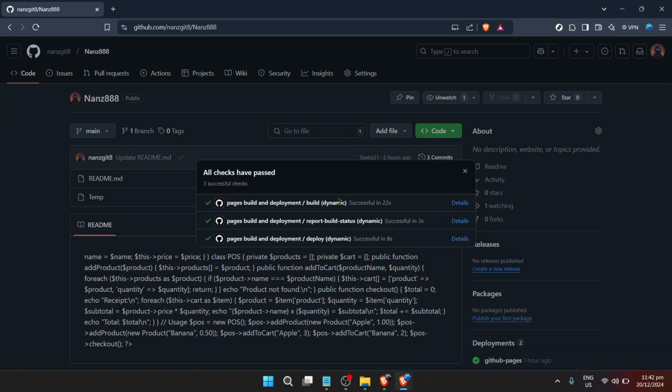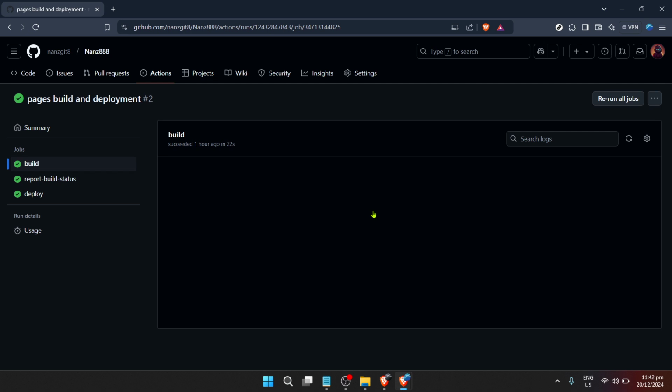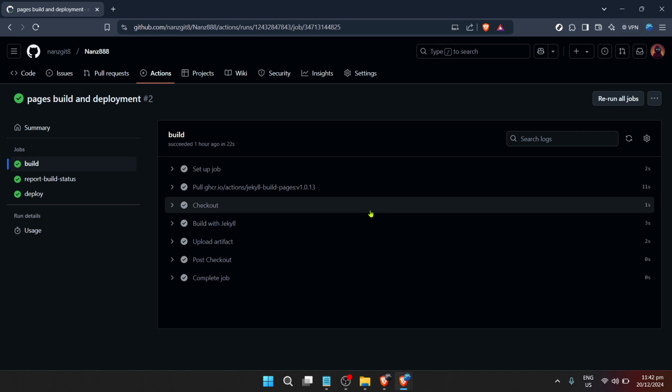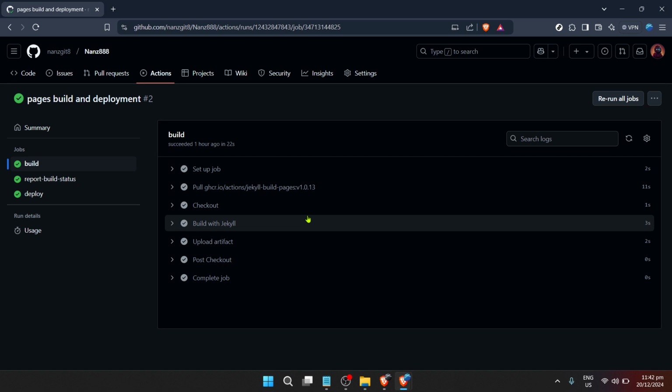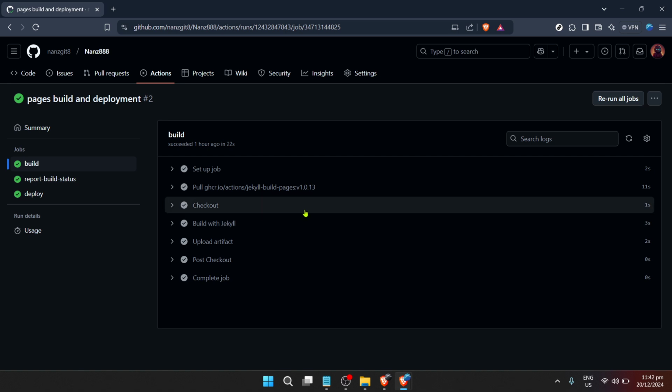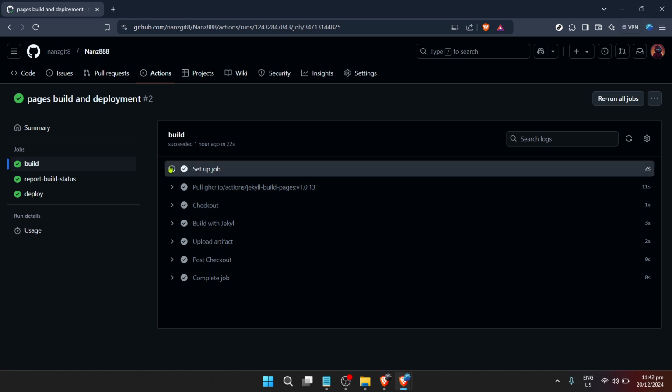Click on the yellow dot icon and a drop-down will appear. From there, click on Details to get more information about the build process. This area gives you insight into how the deployment is going and, most importantly, provides a link to your website once the deployment is complete. Make a note of the URL provided. It's the gateway to your newly hosted website.